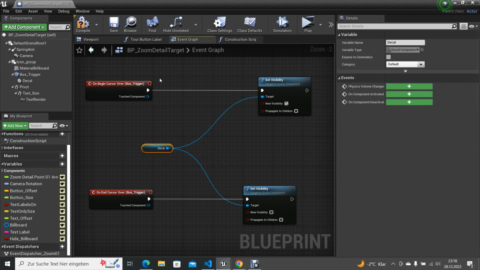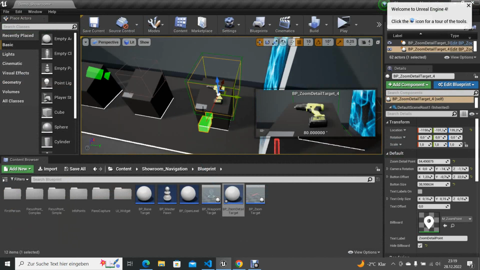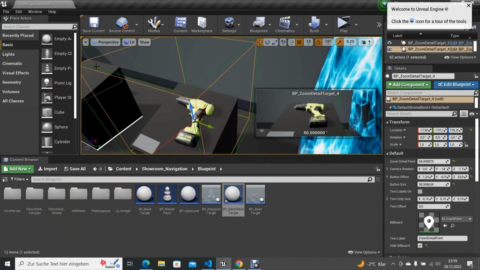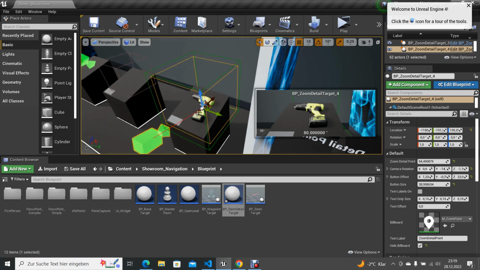The only thing, if you want it only to be visible on cursor over, then you have to go to the decal, and for default you have to set the visibility off. Yes, that's it. Our dummy is also visible, our green dummy for this.